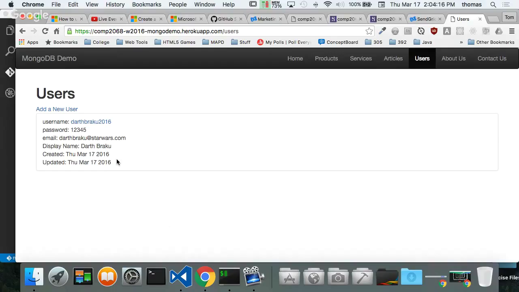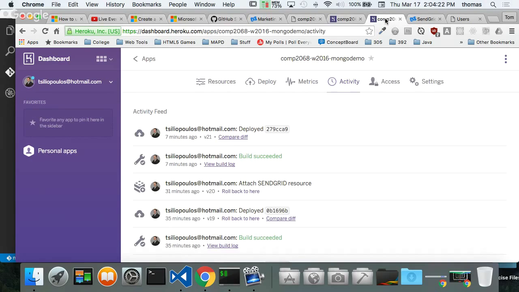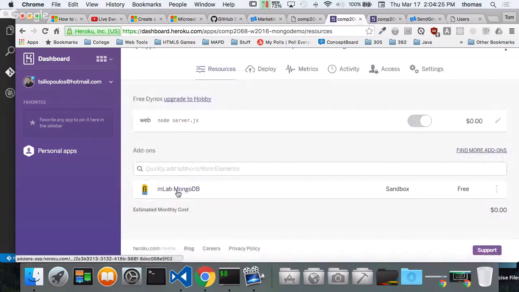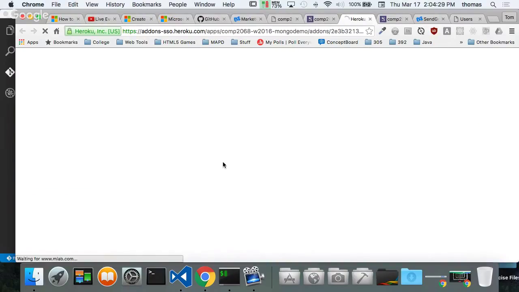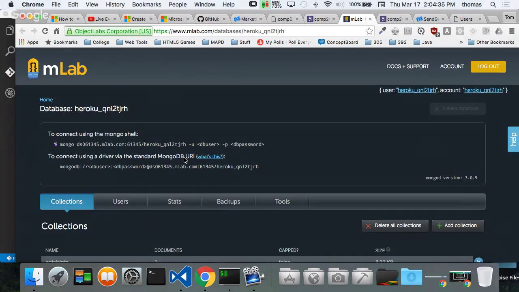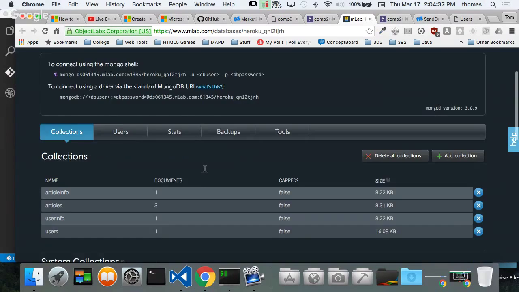Let's take a look at what it looks like on Mongo. Remember that I'm using Heroku Mongo Lab here. So if I go up on Heroku, and I look at my Mongo Lab for this project, I click on Mongo Lab. When it logs me in, I'll be able to look at what my account collection looks like, or my user info collection.